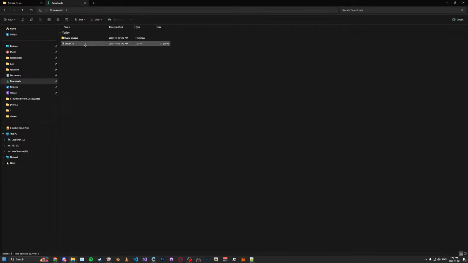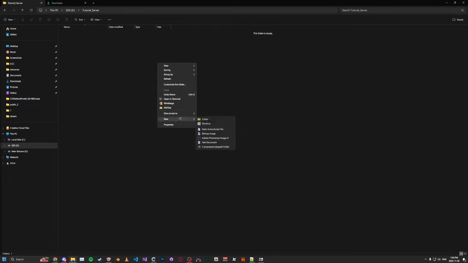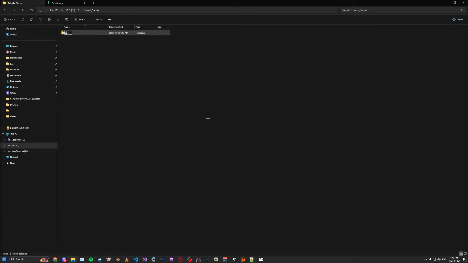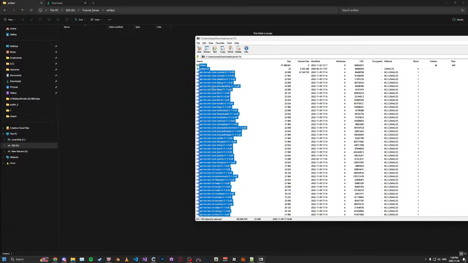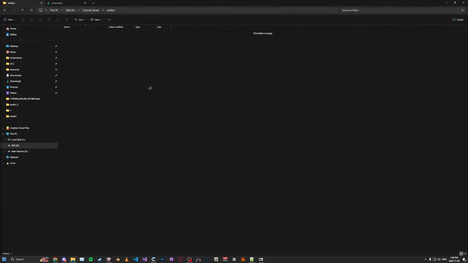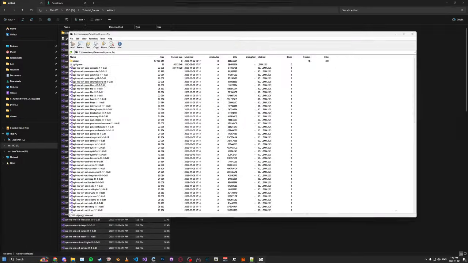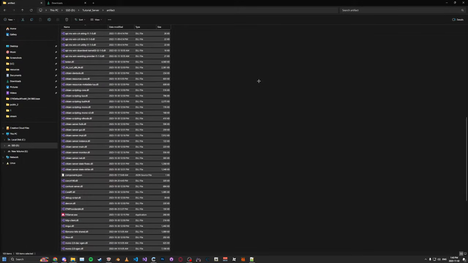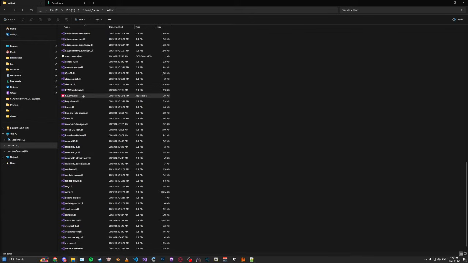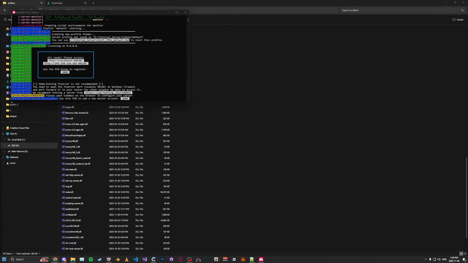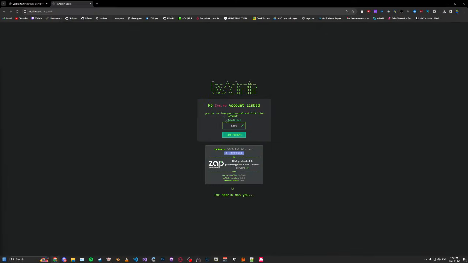And once it's done downloading, just go ahead and open the zip, and make a new folder in your tutorial server folder called artifact. Then you can just open that up. And then everything in the zip, you can just drag into here. Now that we've done that, you can close the zip and then scroll down until you find fxserver.exe and then run it. And it's going to open up your browser.